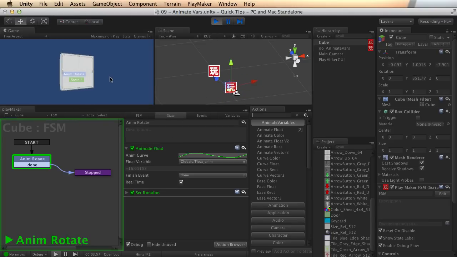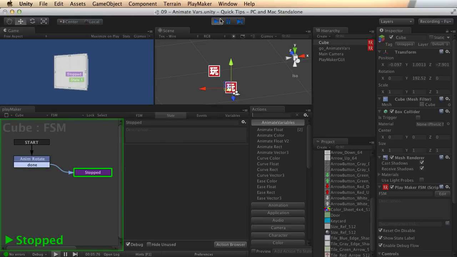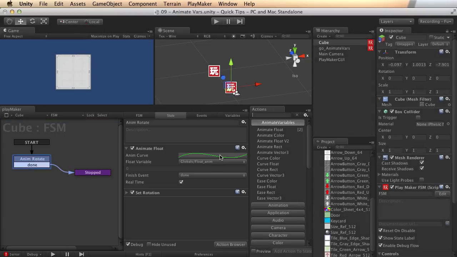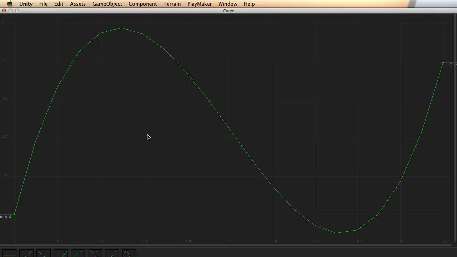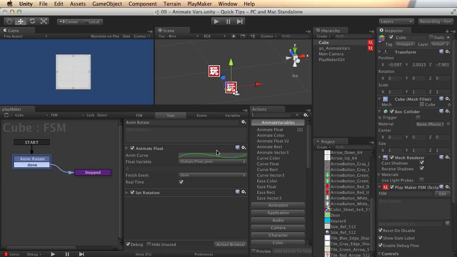And there I get some crazy back and forth motion. Now I'm doing really big, bold gestures to show you how dramatic this is. But that's what you do. You've got time on the right, and you've got value on the left, up and down. So you can use this curve to animate your float over time.